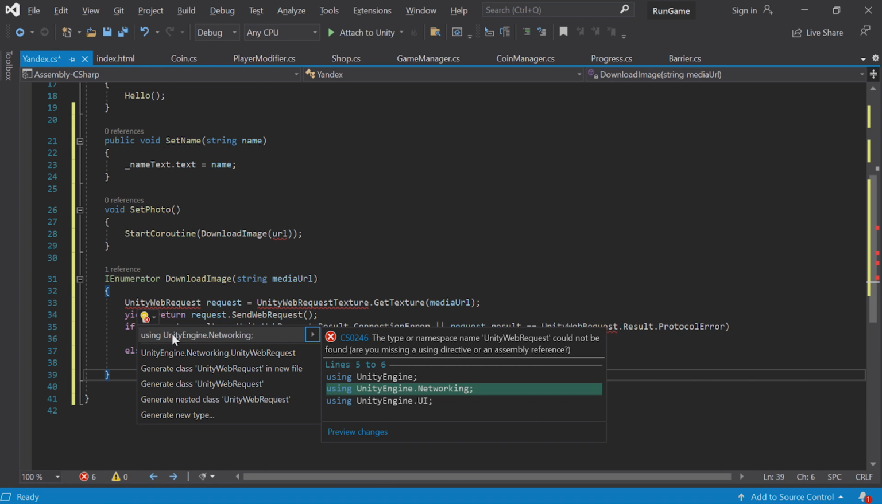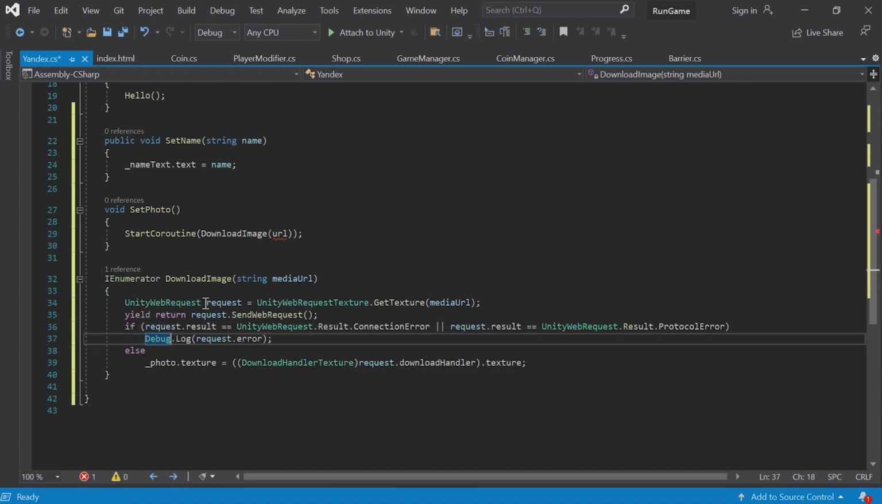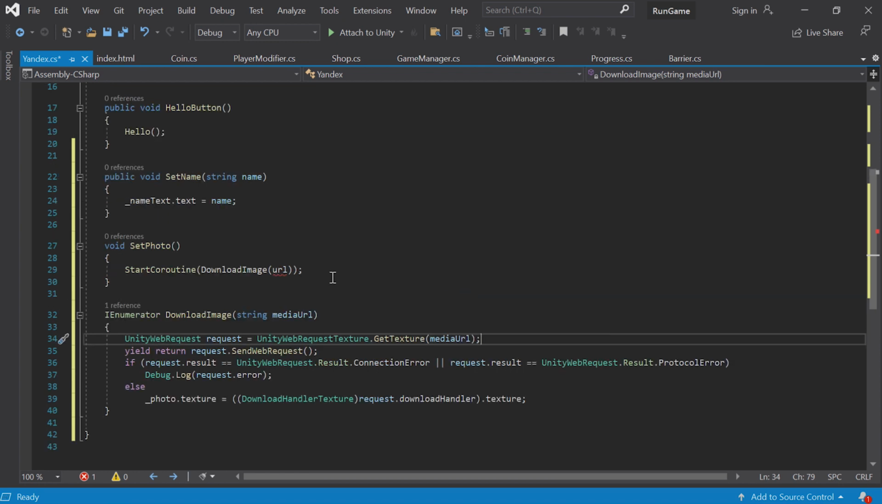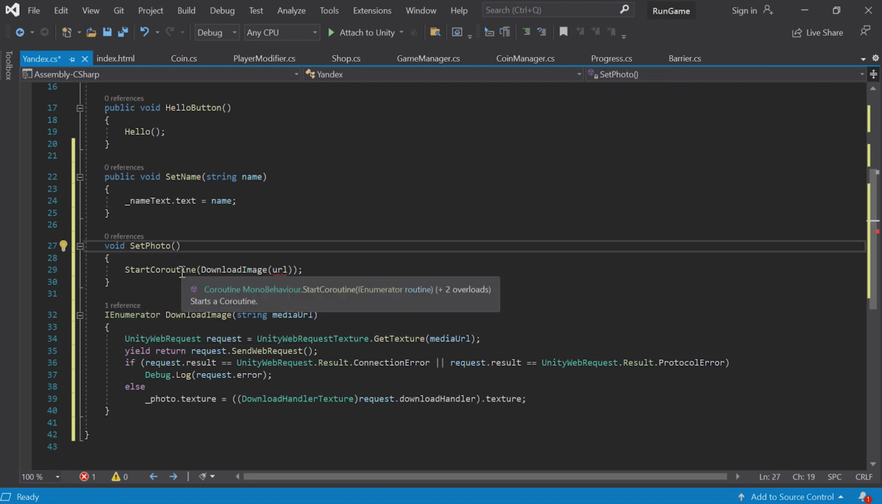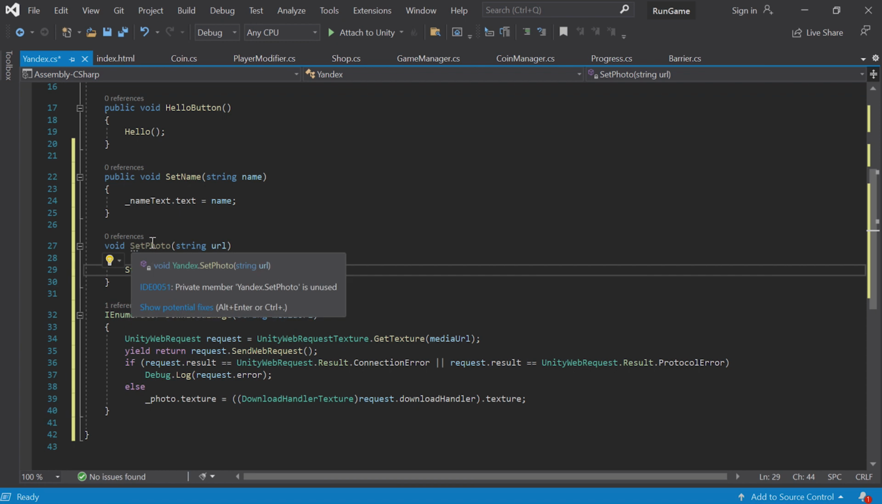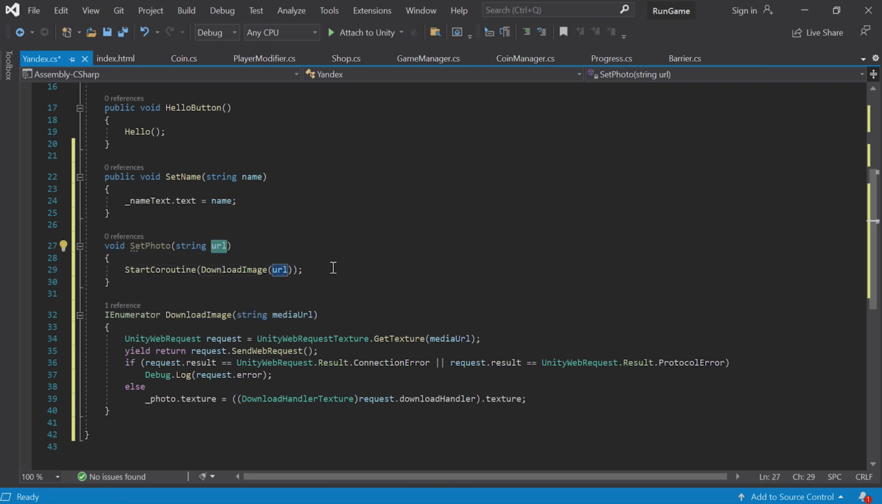You see the wavy red line. That's due to the namespace not having been imported. Here, UnityEngine.Networking, import it. So, let's type string URL. That means JavaScript will call the setPhoto method, which will receive the URL, aka the internet address of this image.